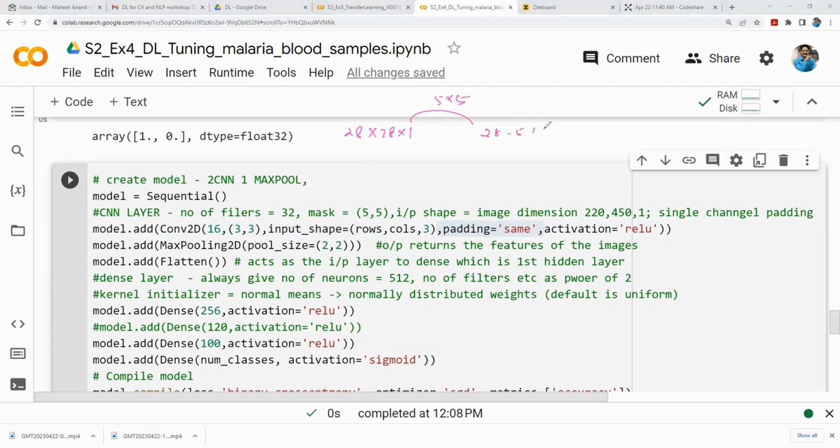28 minus 5 plus 1, we got 24 cross 24. Suppose you wanted to maintain the same 28 by 28 in the output. In our case, it's 100 cross 100, 3 channel. And the filter size we are using is 3 by 3. What is the output size we get? 100 minus 3 plus 1, we get 98 cross 98.